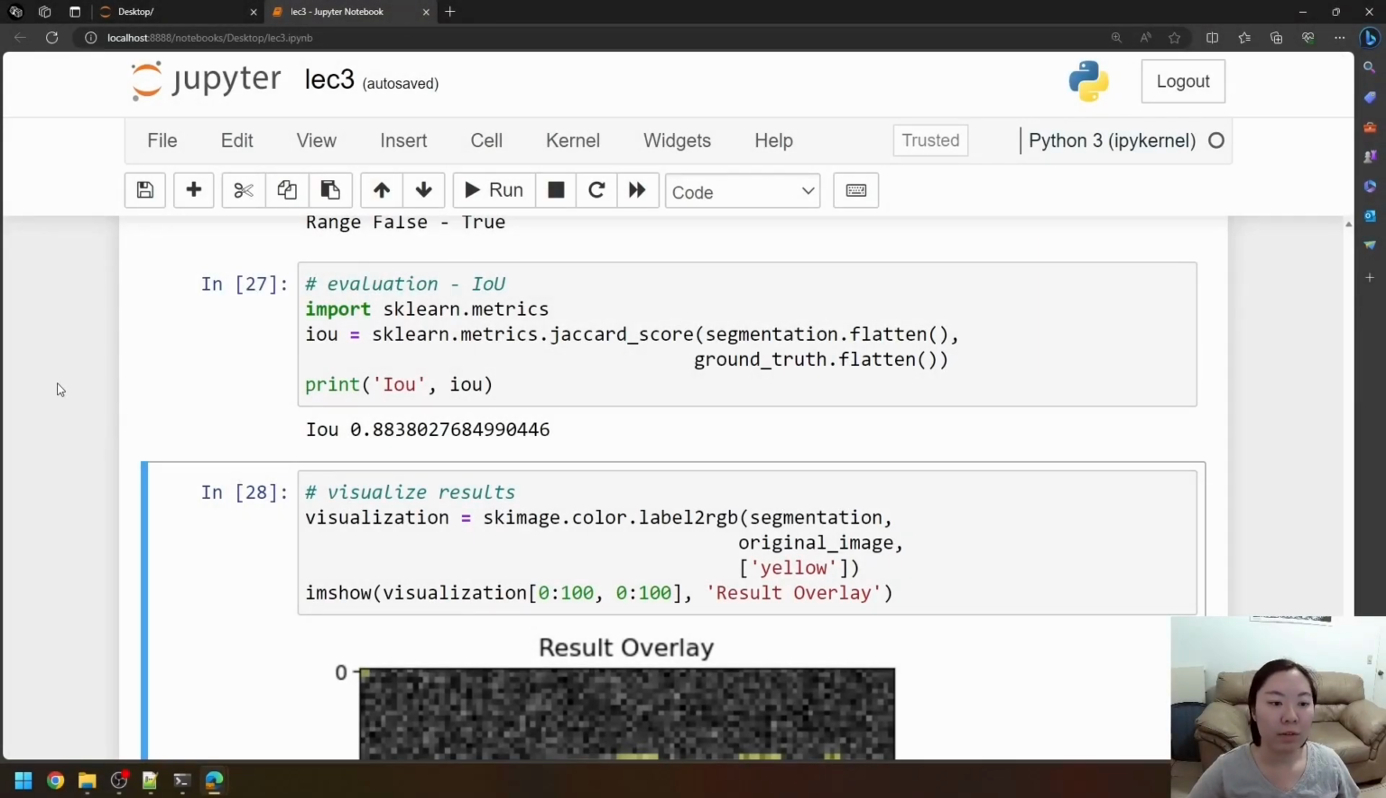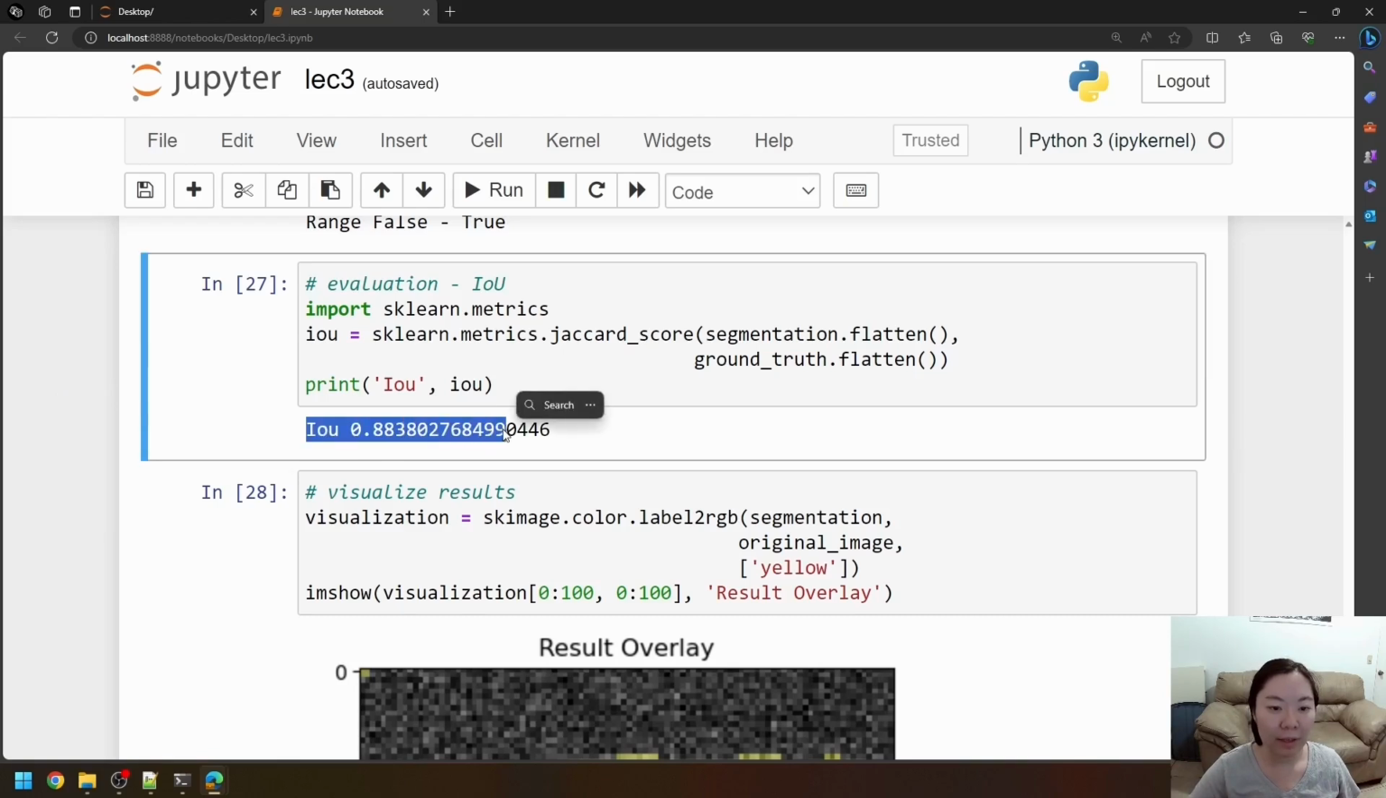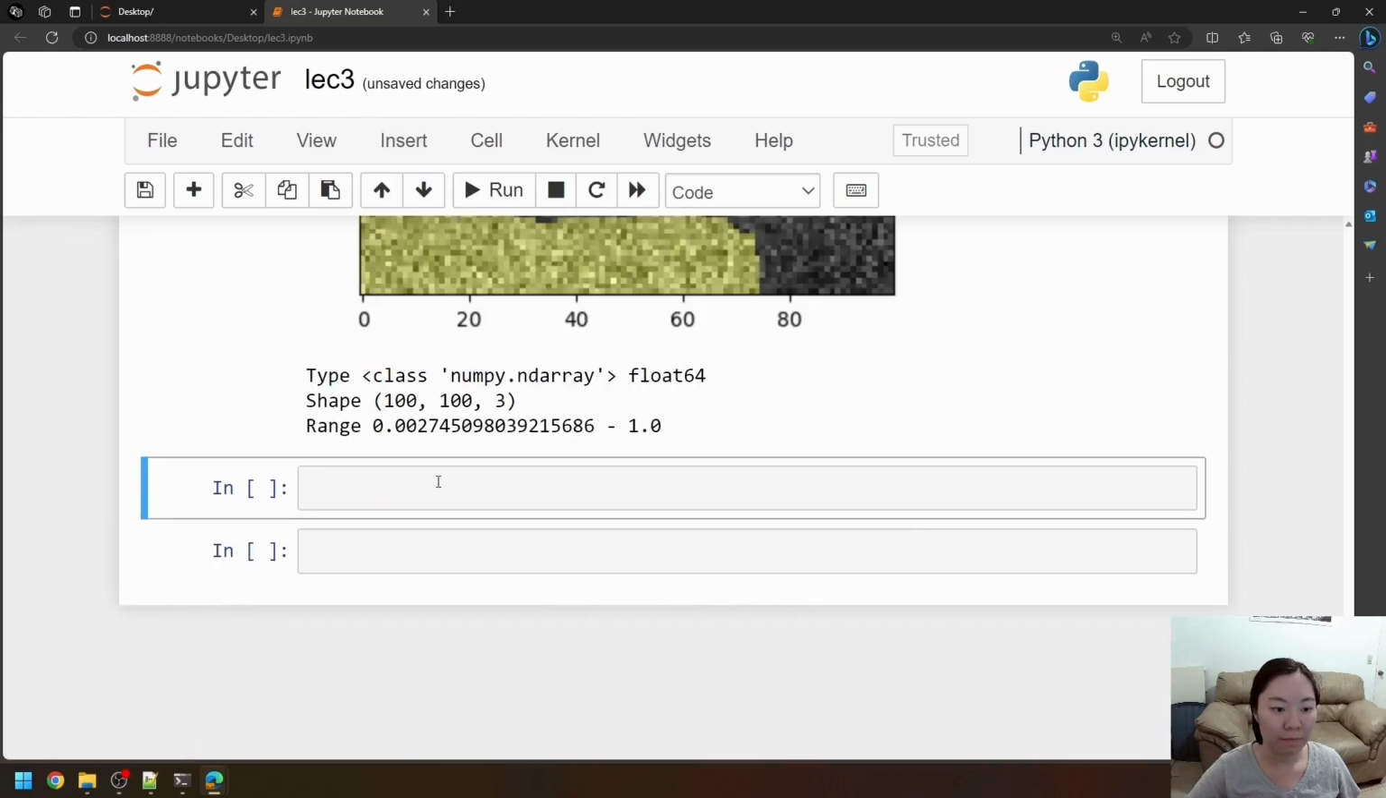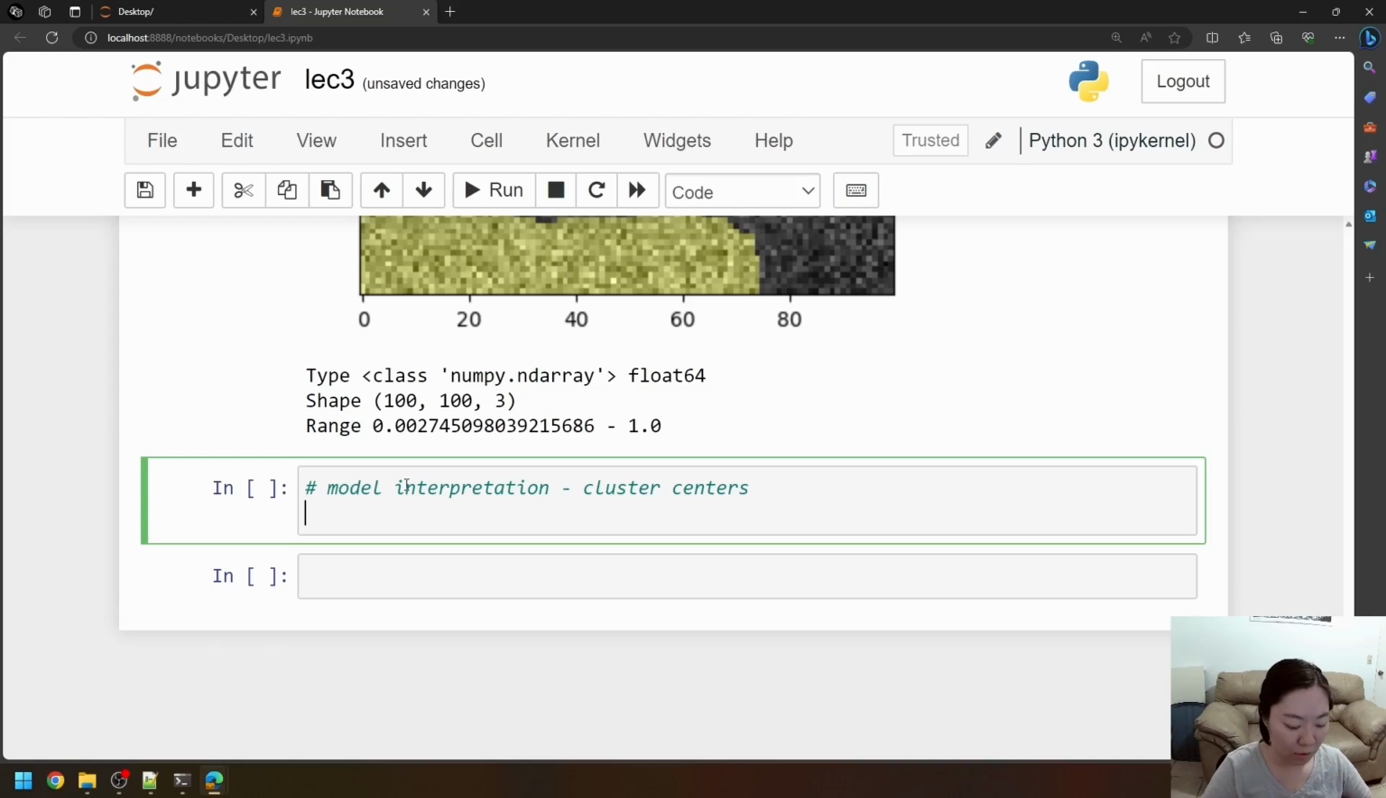Now that we've got our results and find that the performance is pretty okay, let's actually break this apart and start explaining it. So we want to do this after visualizing the results, so insert a cell below. And we can call this model interpretation. And this is going to be using the cluster centers.